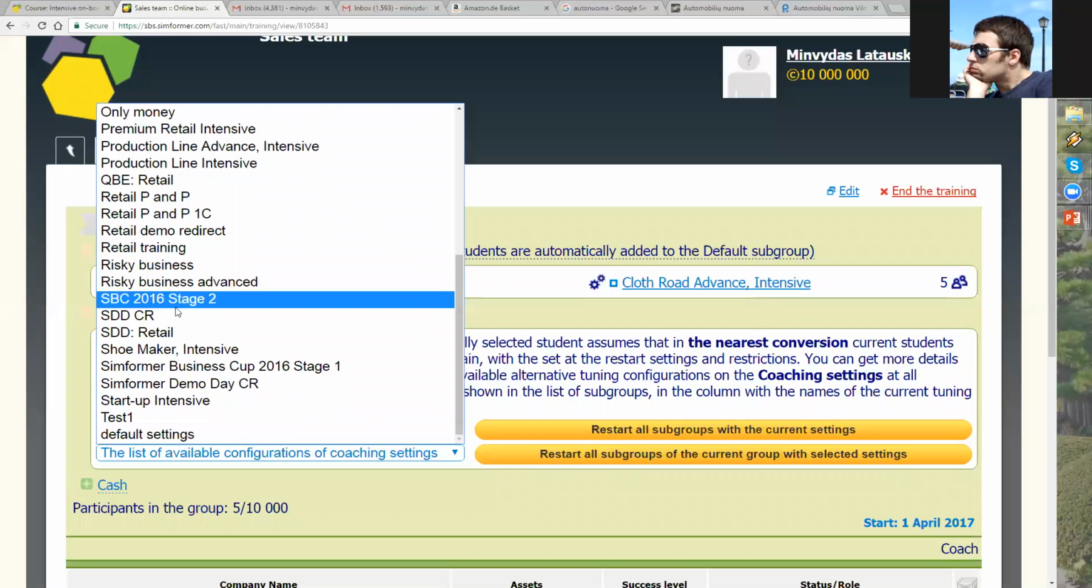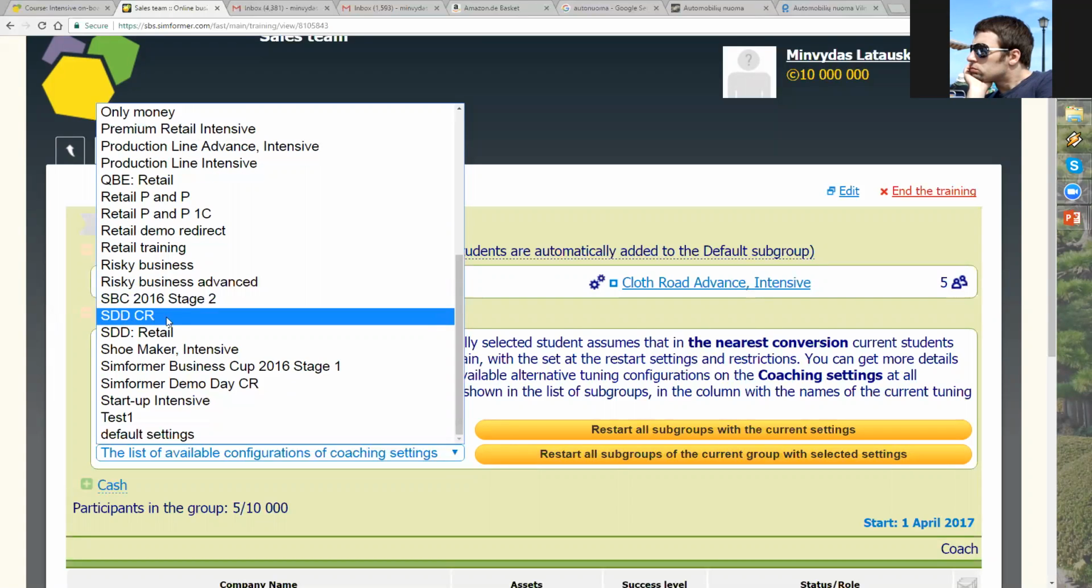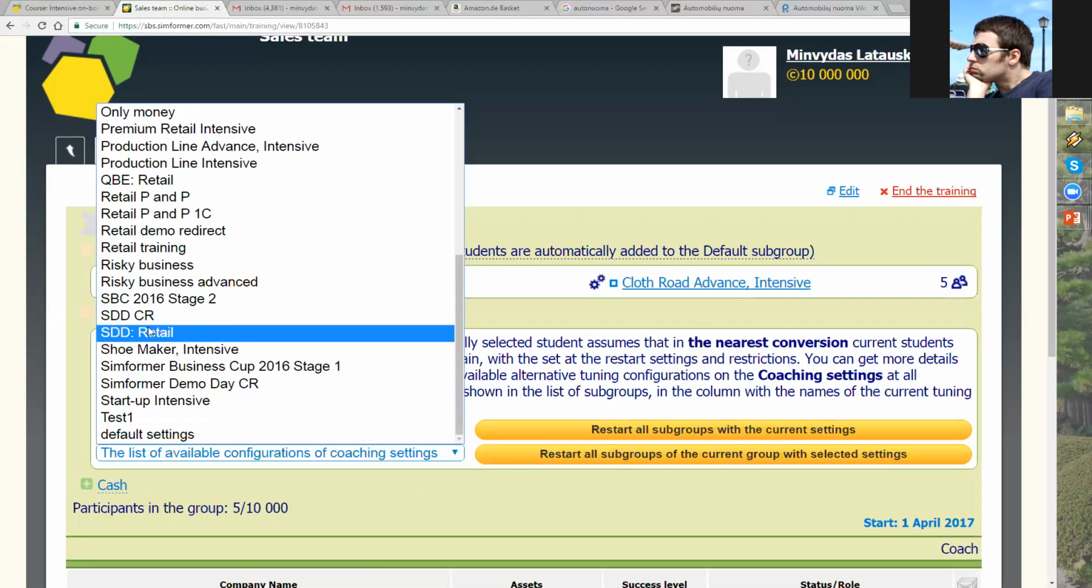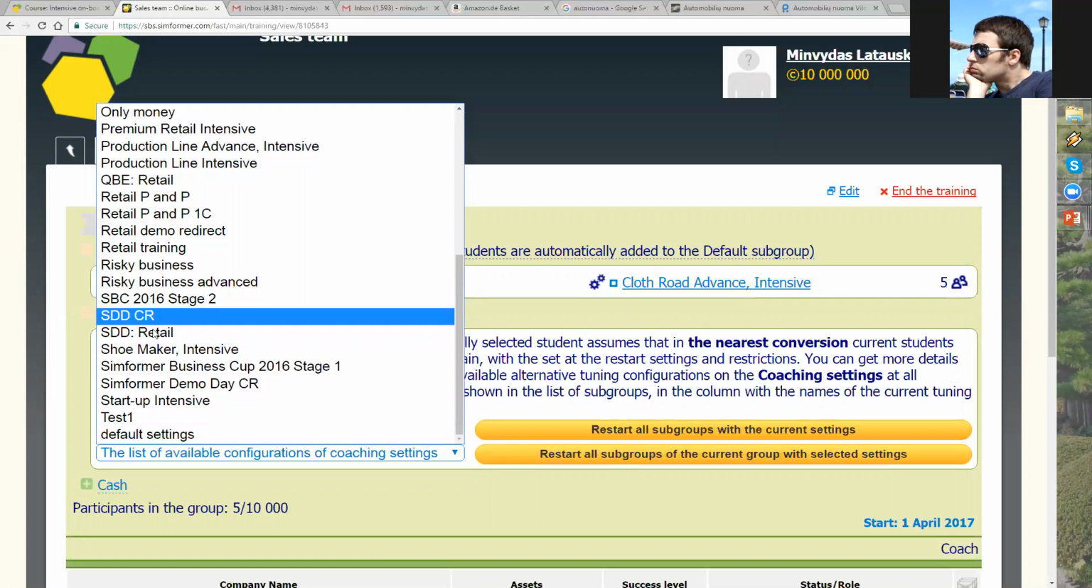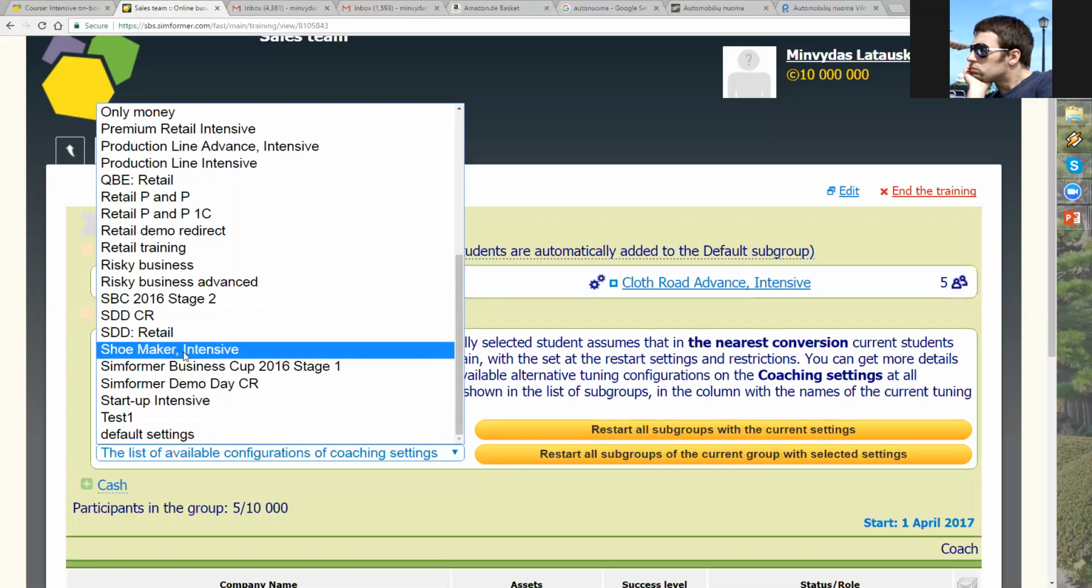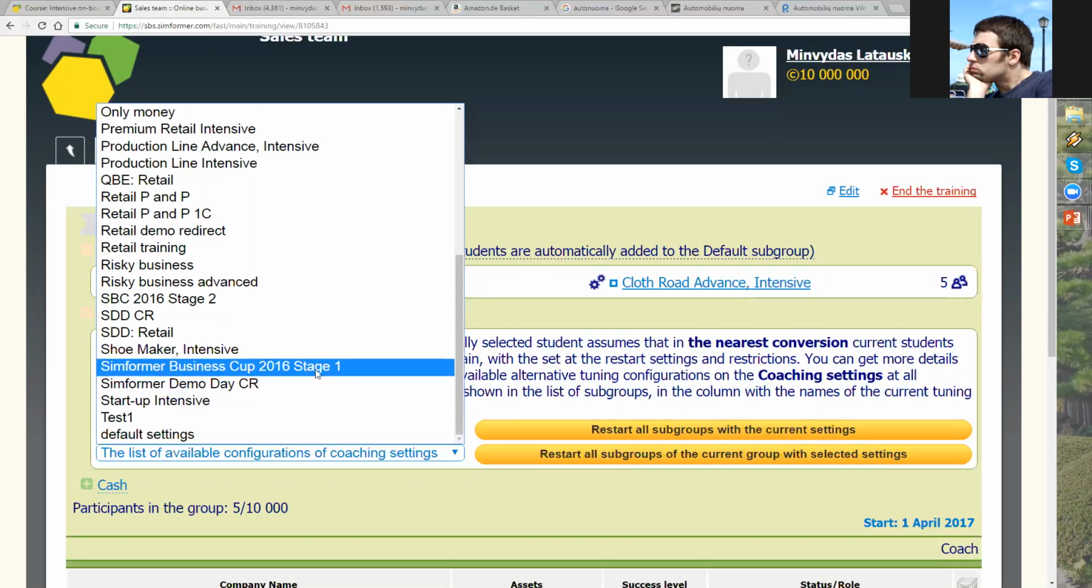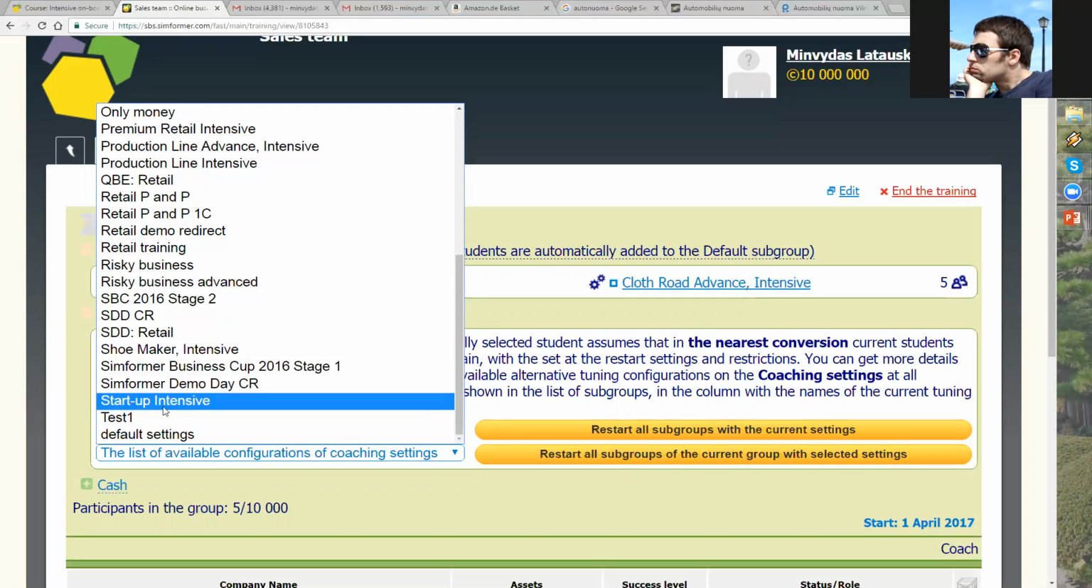Right, what else? This is a Simformer demo day. A couple of demos with this, also using Cloth Road retail, but in a different, let's say, intensive demo way. A shoemaker, where we make shoes and develop technologies. It involves laboratories and how technologies are developed in our simulation. And as you can see, some of the championship stages are there as well. And just a startup intensive where you have just the cash and off you go to develop your own business.